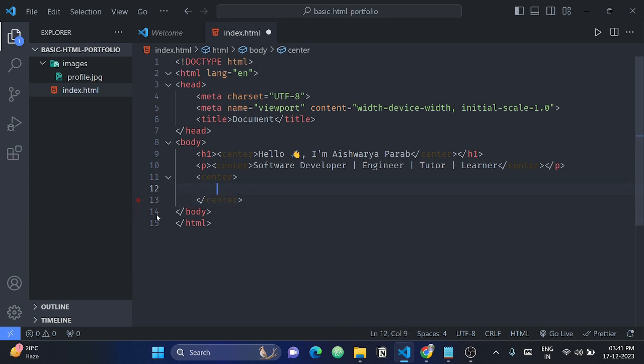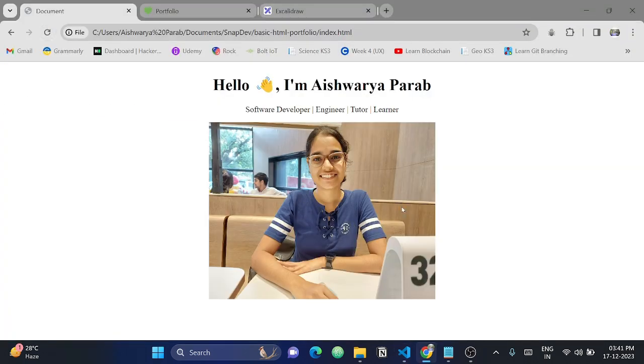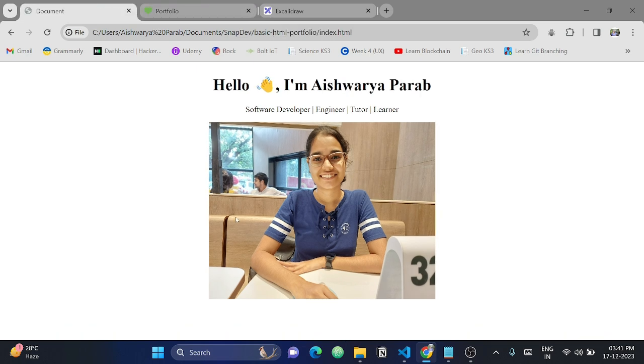Something like this. Okay, so this is how it will look after saving this. This is how it will look. So we have completed the first portion of this website, which is the introduction section. After this, we can now move ahead with the about section.